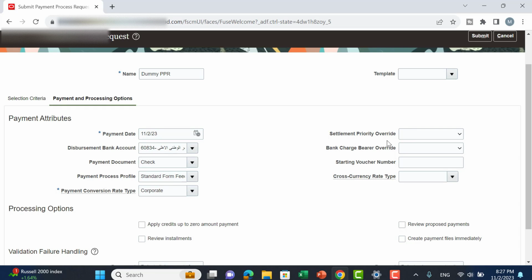Then the next option is settlement priority override, which allows you to override the payment process profile settlement priority. You can choose also a bank charge payer override. This is the party that agrees to assume the liability for bank charges assessed on a transaction, which can be overridden by another party. You can provide a starting voucher number. If you are using voucher numbers, you can enter the starting number for the payment. Cross-currency rate type is a conversion rate type that is used to convert the invoice currency to the payment currency.